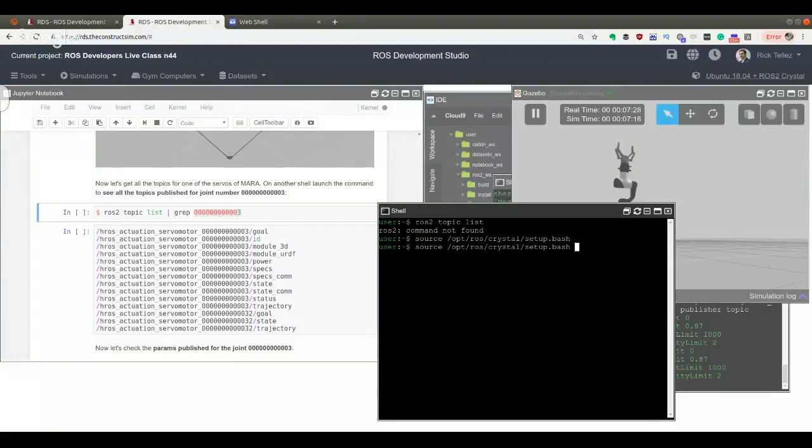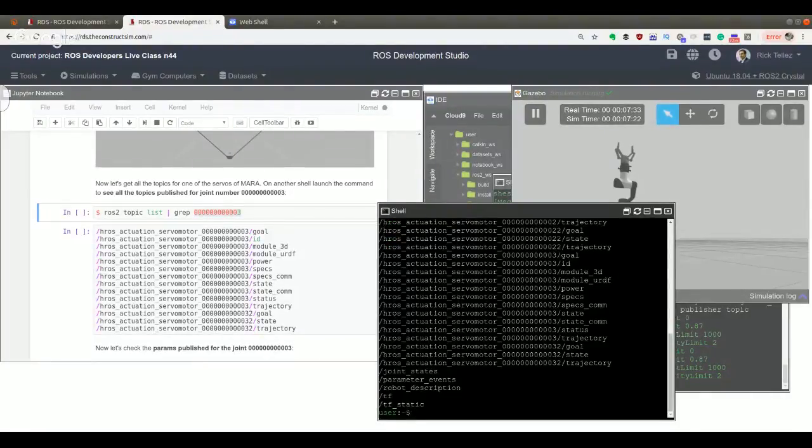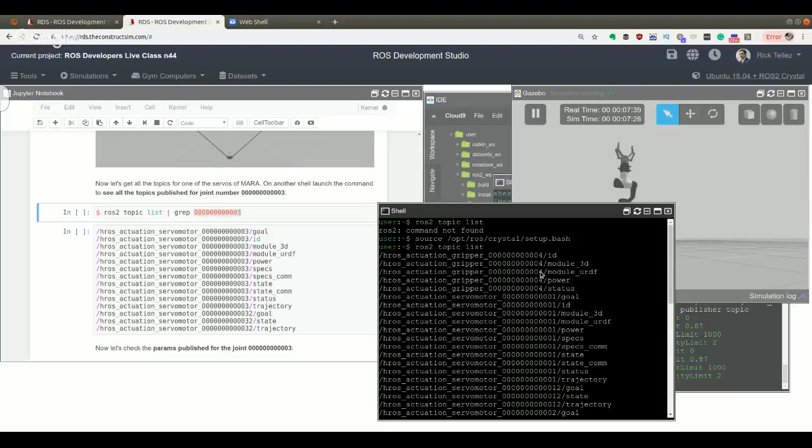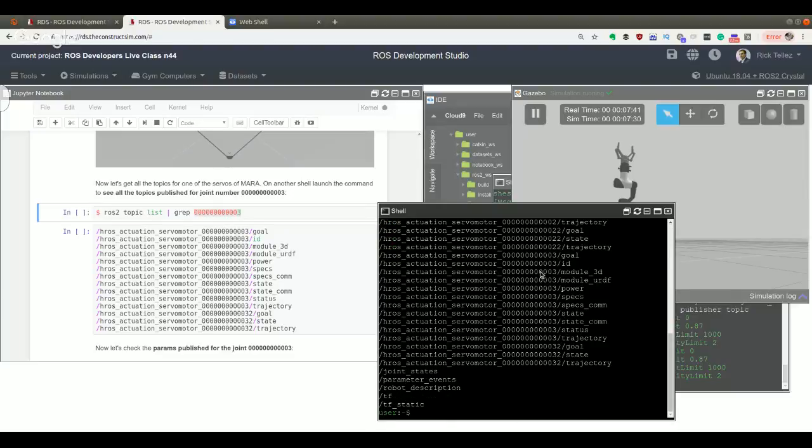Okay, so now you can launch the command ros2 topic list, and then you will get the list of all the topics. There it is. And as you can see, we have several motors, of course, because this robot has many motors. What we are going to do is concentrate on the number 3 that we have here, because there are too many things. So what you can do is a grep. A grep is a command in Linux that filters by a certain string. So let's filter by 0003.